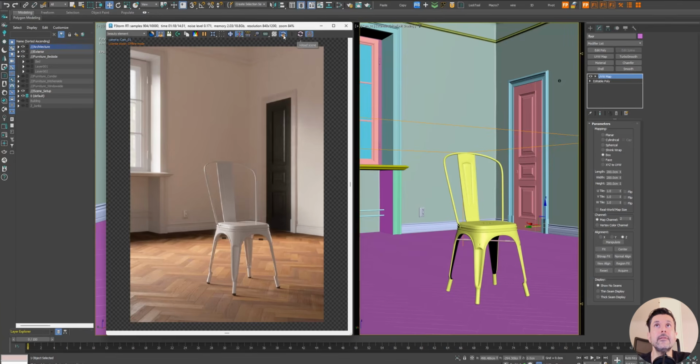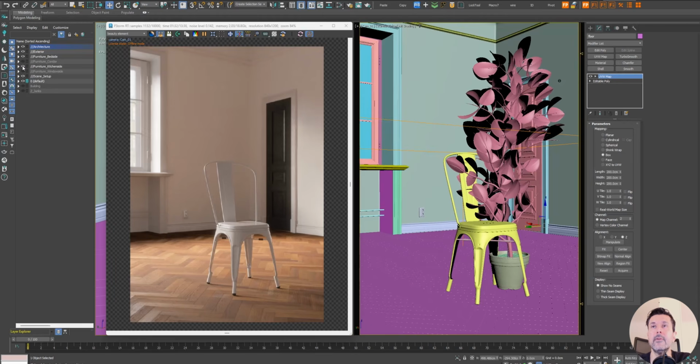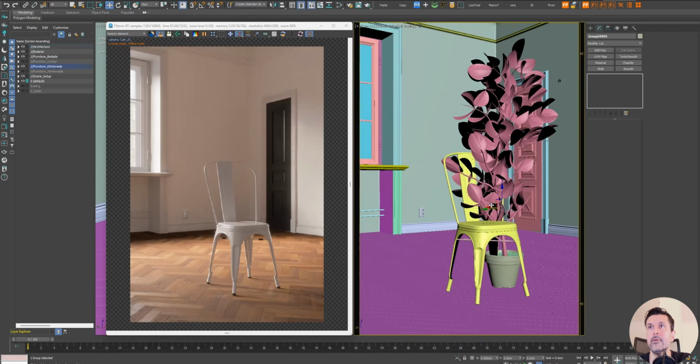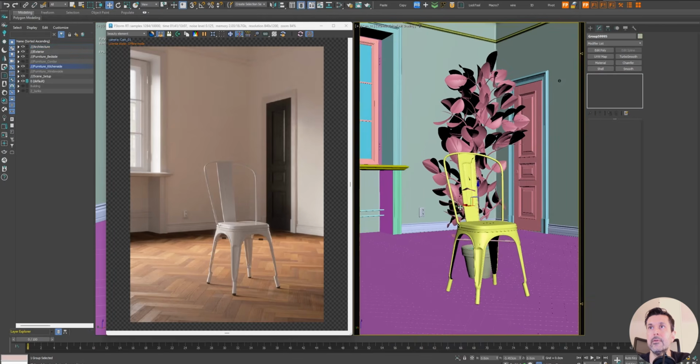And this is reloading the scene. Sometimes you add some object, you do something, you unhide some layer, and then you need to reload the scene. I mean, okay, I don't want to have it here, but let me put it somewhere here.